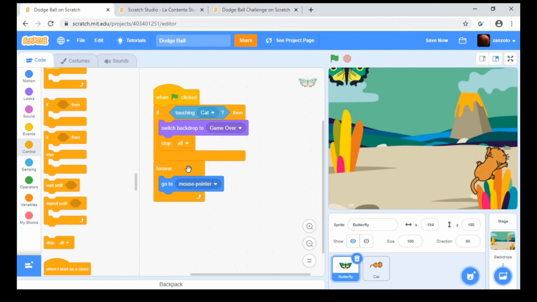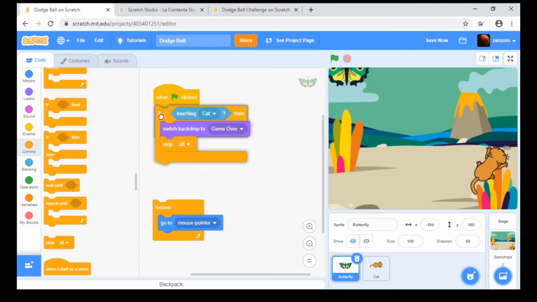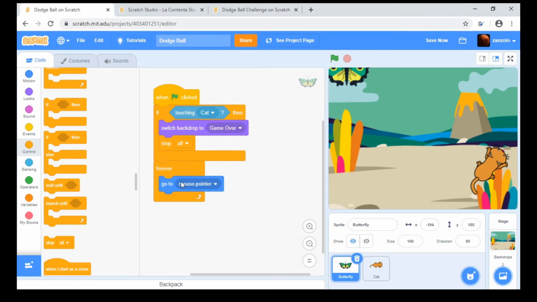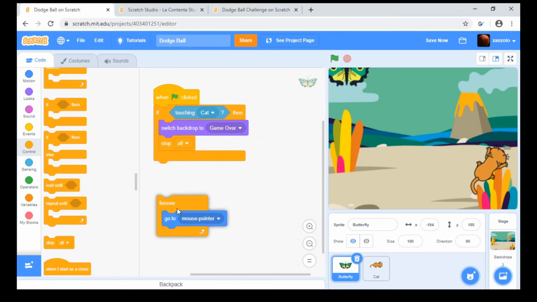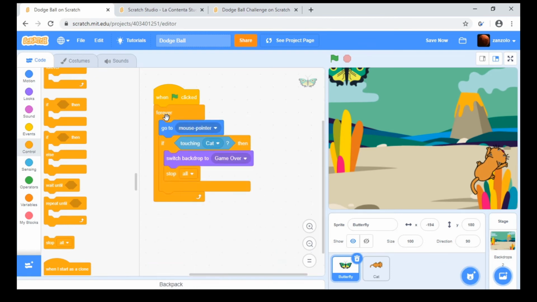The problem here is that we don't want to just check this one time. The program starts, the if block happens once, and then we go inside this forever loop and forever, ever, ever do this. We're never going to check if we're touching the cat again. We need to check if we're touching the cat over and over and over. Also, it's got to go inside of our forever loop like this.